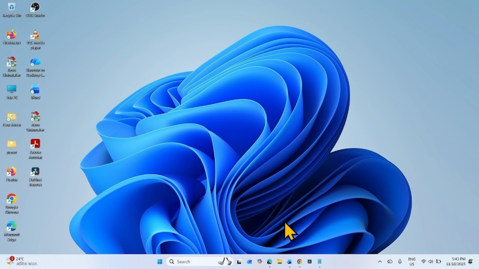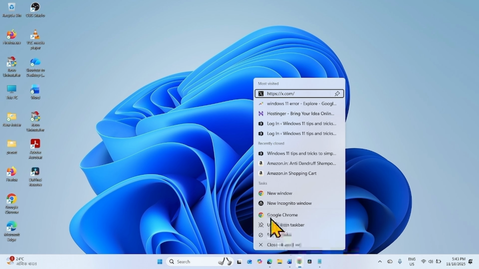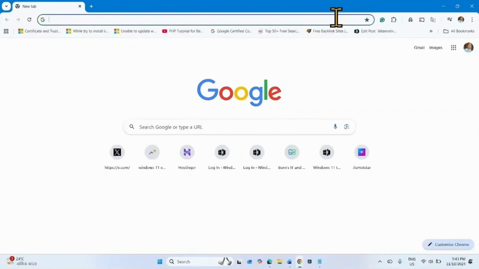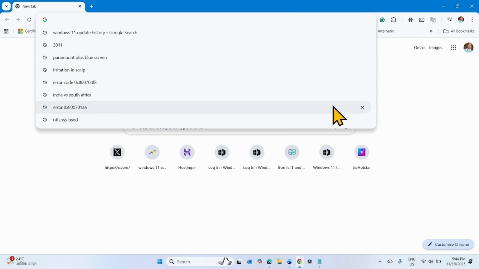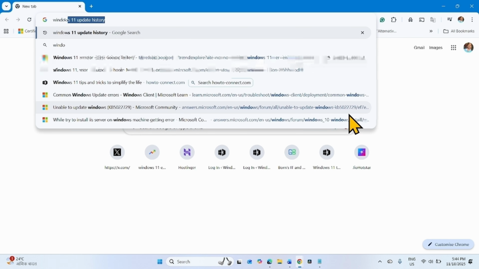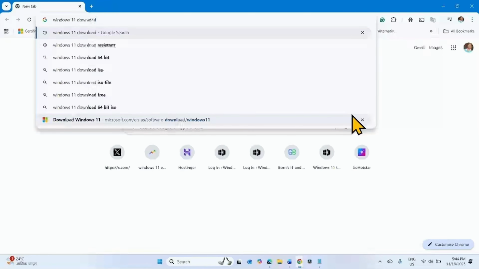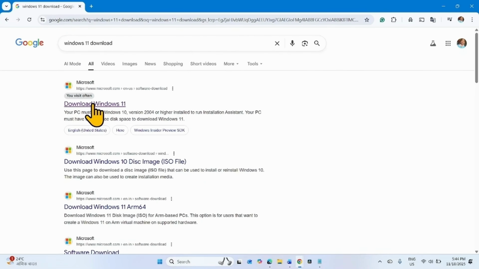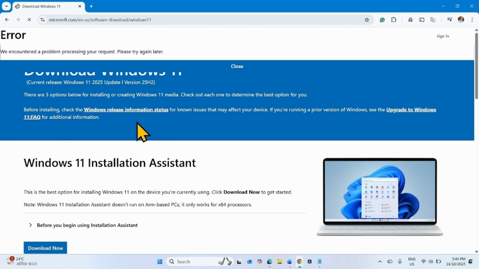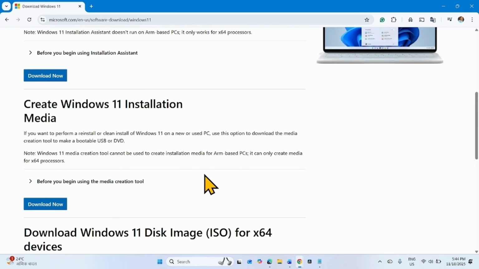Close the settings, launch a browser, type Windows 11 download in the address bar, press enter, click on download Windows 11, go down, under create Windows 11 installation media, click on download now, then click on media creation tool.exe from here after completion of download.